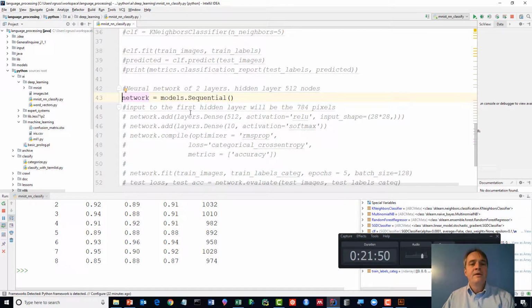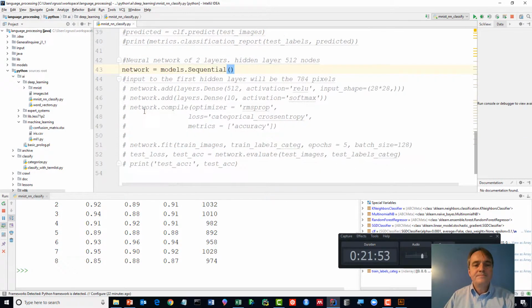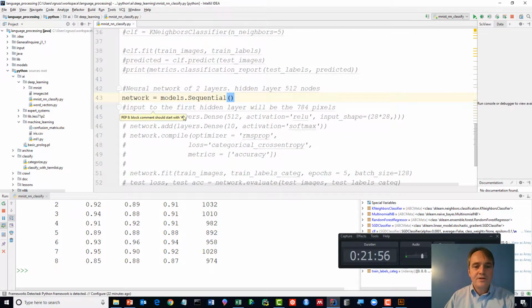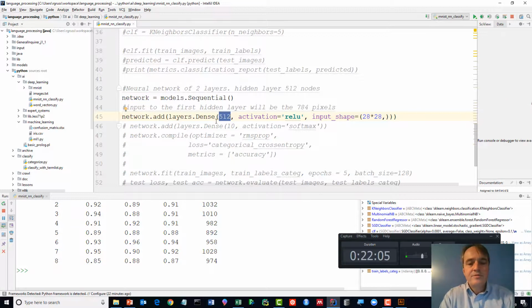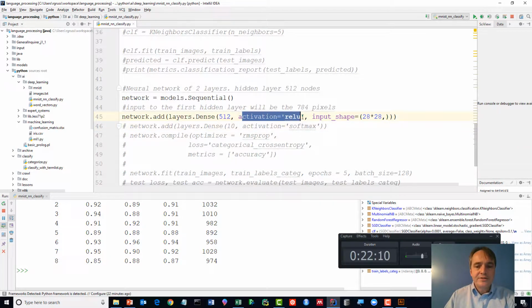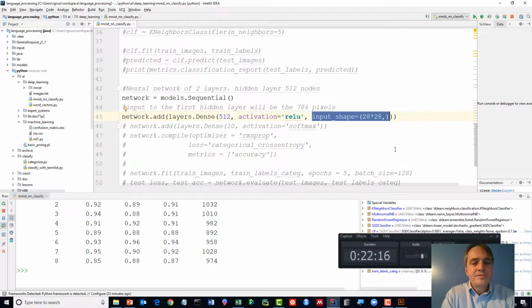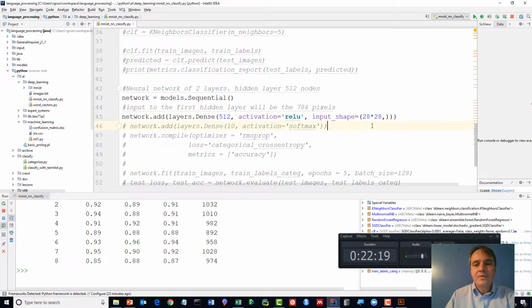So with Keras, to create a new neural network, we're going to make a sequential network, and then we're just going to add a layer. The first layer I'm going to add is going to be 512. Don't ask me why 512, just try it. And don't worry about this, this is just the function that you're applying at the node. The input shape is going to be 28 by 28, so this layer is expecting an input of 784 nodes, one for each pixel.